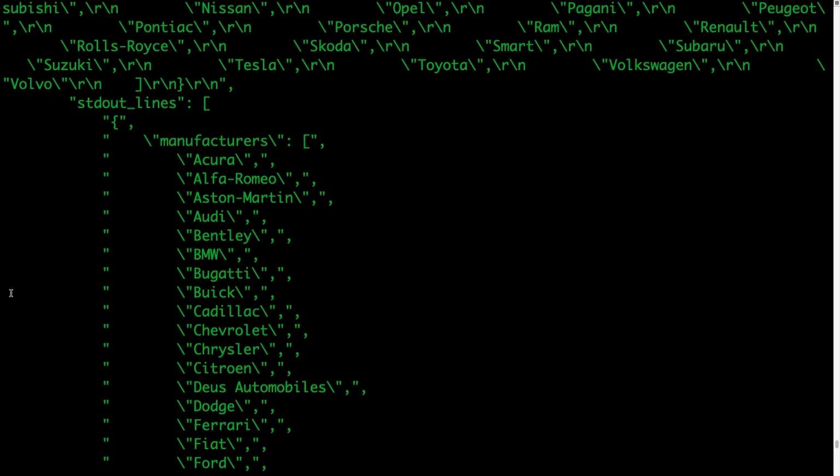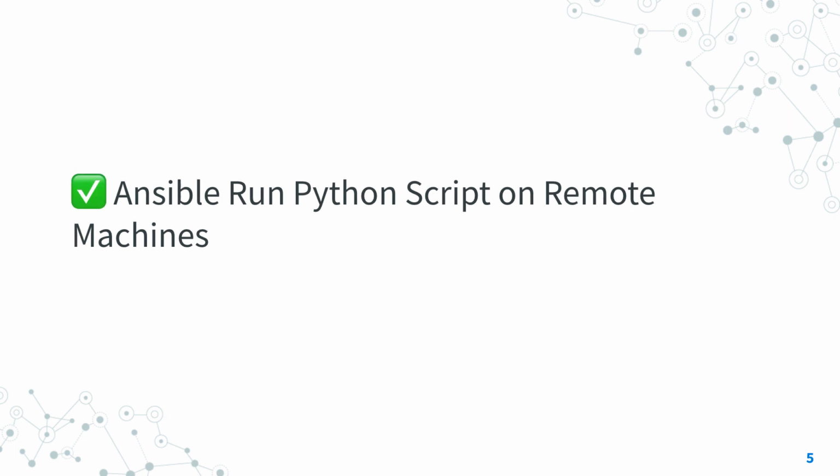Under the hood, Ansible was doing a lot of things: transferring the file to the target node, executing it and saving the output. So great, this is a good tip and trick to have in your toolbox. Great, let's automate more with Ansible. Now you know how to run a Python script on remote machines after transferring it with Ansible.